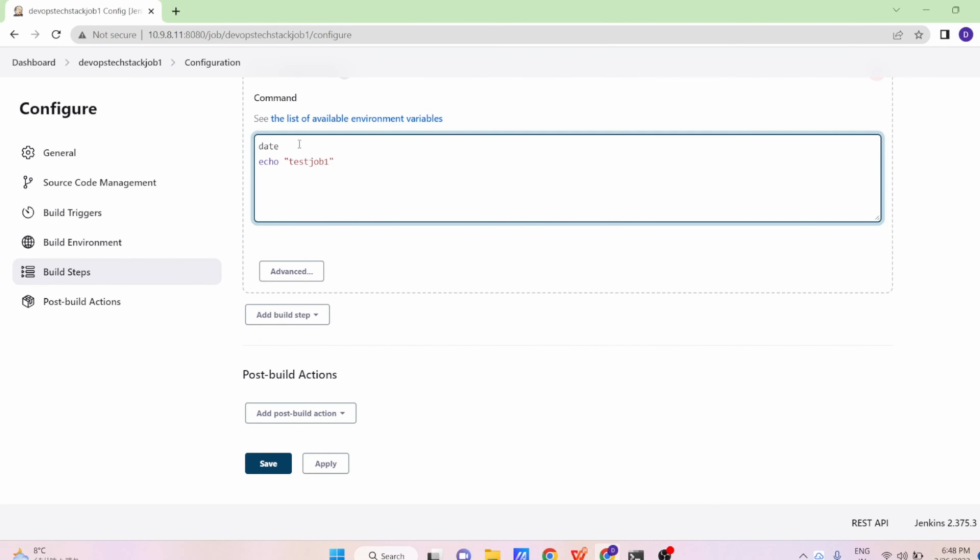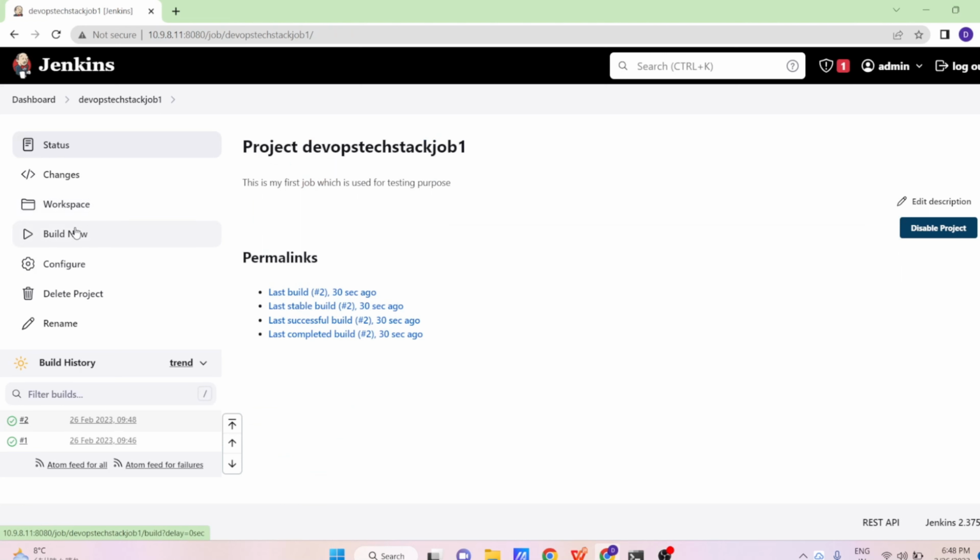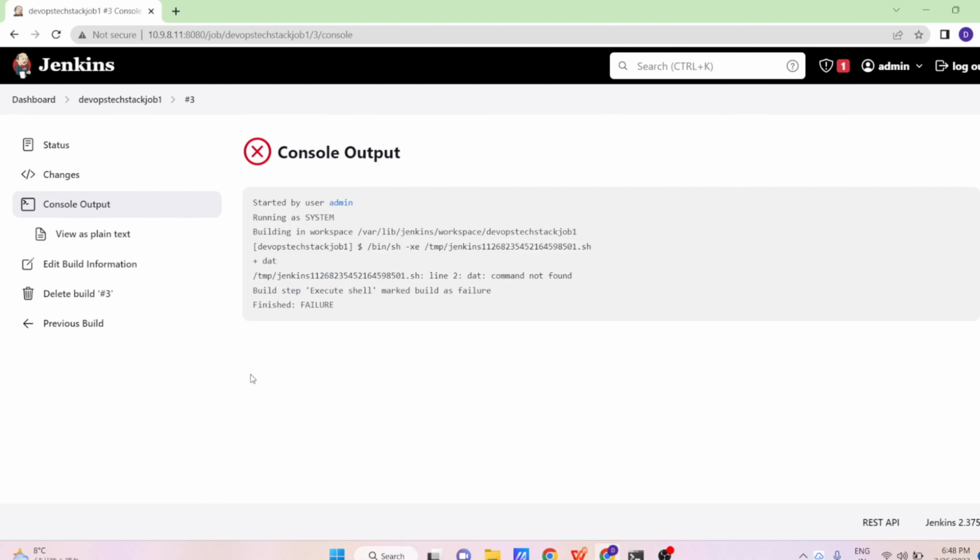Test job 1, and maybe I am making some mistake here. Instead of date, I am putting DAT, and then let us save and run the job. Again Build Now. So now see what happens. Here you see some red color came and you are seeing failed console output. Here if you go, what are you seeing? DAT command not found. So this has been a failure.